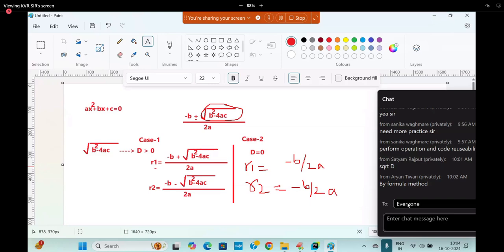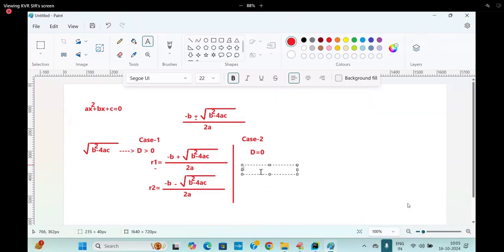This is known as what? Roots are real and equal. If you have any subject knowledge from 8th class, even 7th class, this is a point. What is R1 here? Minus B by 2A. What is R2? The same. R2 is also going to be the same because the roots are real and equal. Online students, I hope you are following.